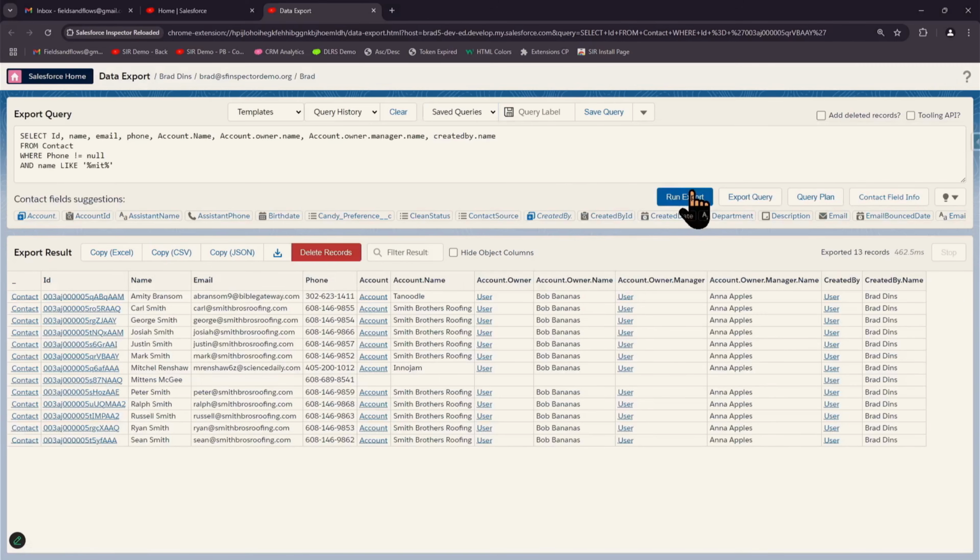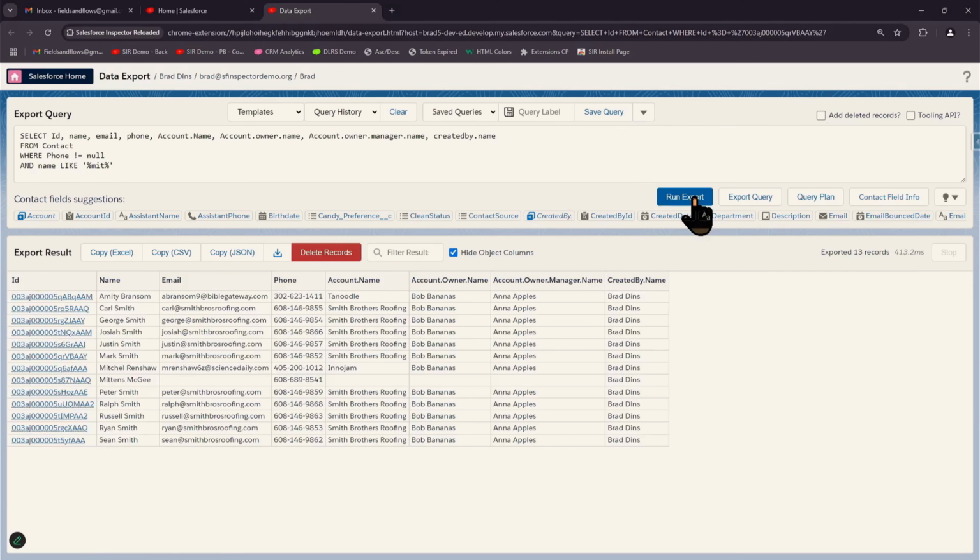Now let me go back to my saved queries because I want to show something interesting to you here. This is the one where I got account owner name, account owner manager. Now we can see these object columns, and they're kind of visually distracting. I'm used to them, but you can click hide object columns to get rid of them. So let me run export. And now, awesome. I don't have to look at those object columns. The reason I'm bringing this up is because this is great if you're just keeping the data in Salesforce Inspector. But I want you to pay attention to this Mittens McGee line because Mittens doesn't have an account or account owner, but they do have created by name at the end.